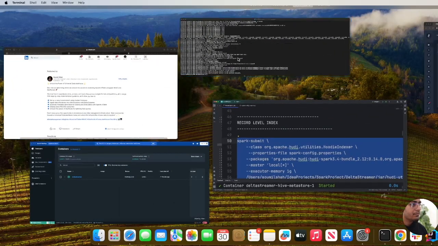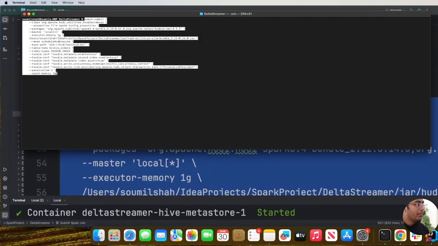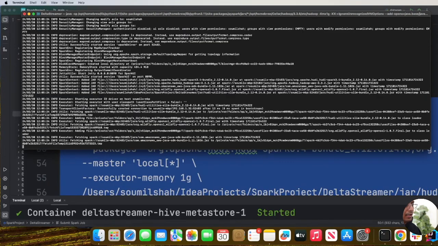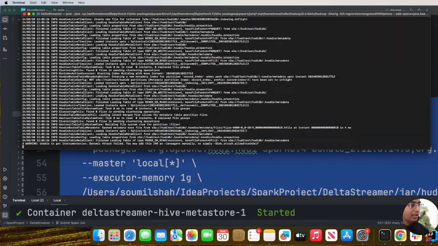So I copy this. On the terminal, I come and paste this here. So this will now start building the record level index for me.